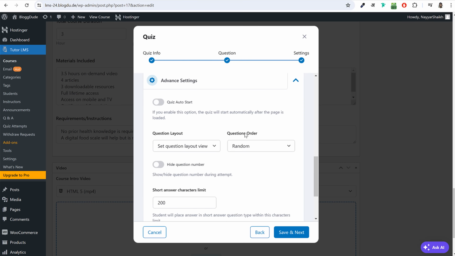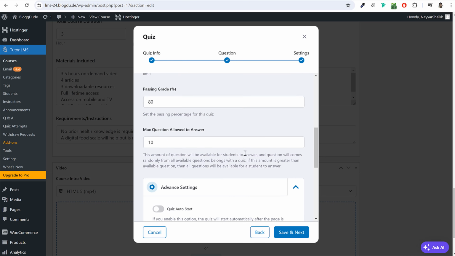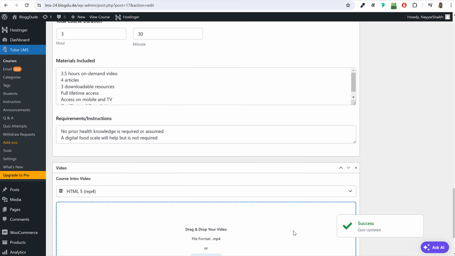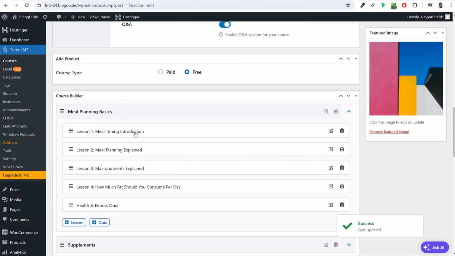Then under advanced, auto start, no, we don't want auto start. Hide question number, we don't want to do this. So basic settings are all fine. Click on save and next, and this is how you can create your course. Now this is how you can add videos, and this is how you can create quizzes.